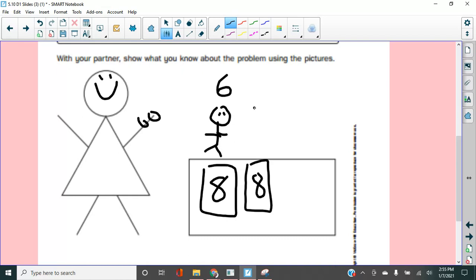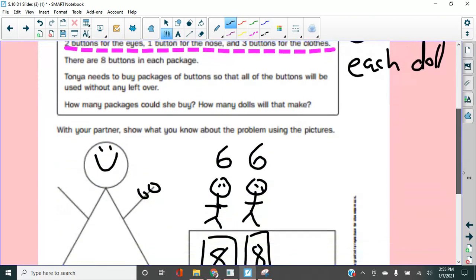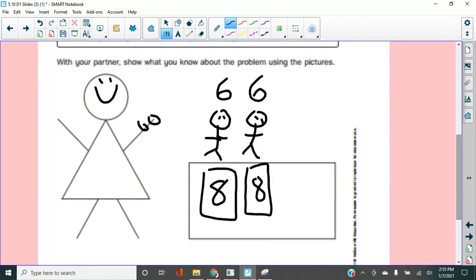Okay, and then she makes another doll. And that doll, we know, takes 6. How do I know it takes 6? Well, I figured that out up here. That's why it's important to take time to understand a problem. So now she has 2 more buttons left over. How many buttons left over does she have now? She has 4, doesn't she? Okay, so now 4 buttons.